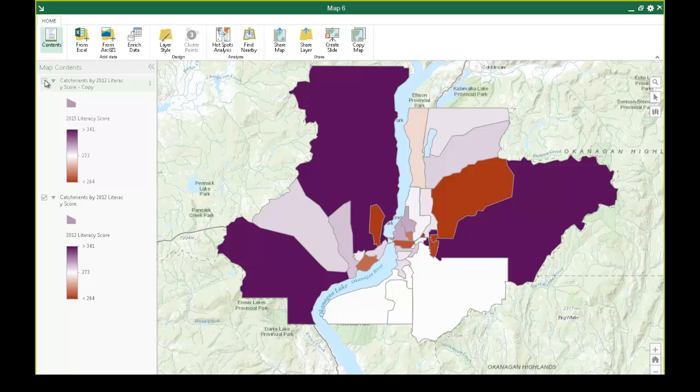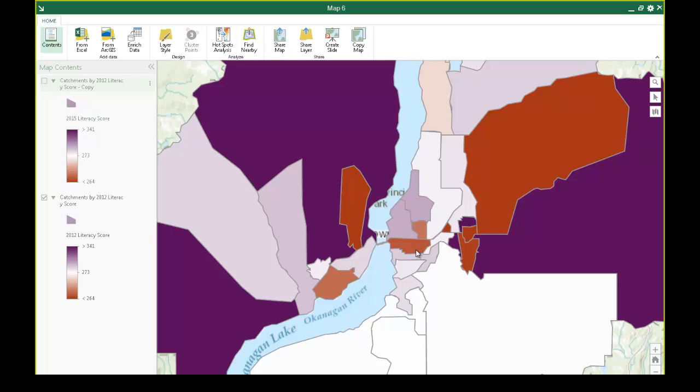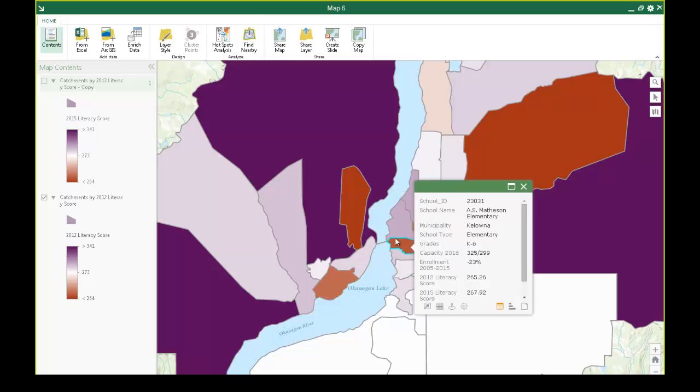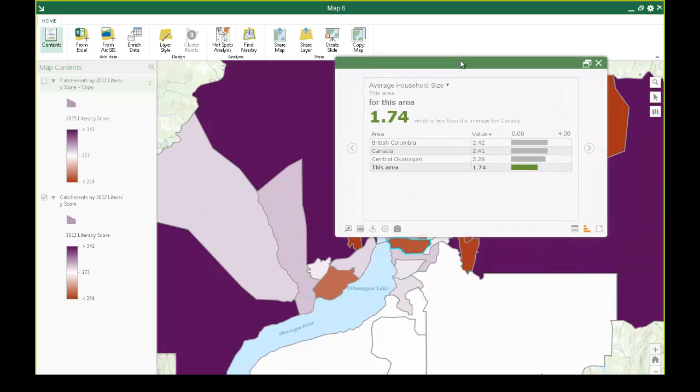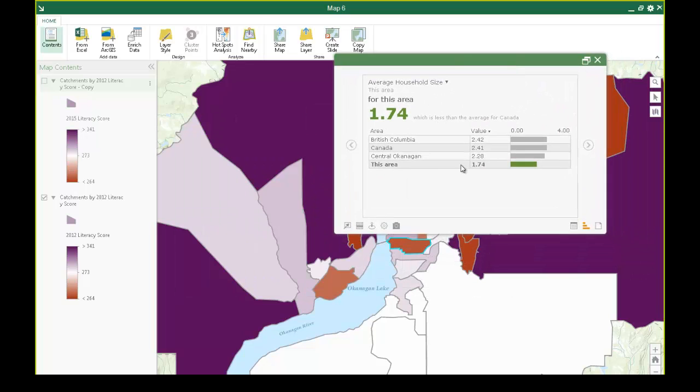So now that we've done some smart mapping, I want to move into the second part to really look at those specific areas by enriching the data we've mapped. And we can do this in two ways. We can zoom into our data and look at it in a more temporary way, and click on the information, and you'll see here that I can look at infographics that are a temporary snapshot of the area that I've selected here. It tells me the value in this case of average household size in this area, within the Central Okanagan district, within Canada, and then within British Columbia.